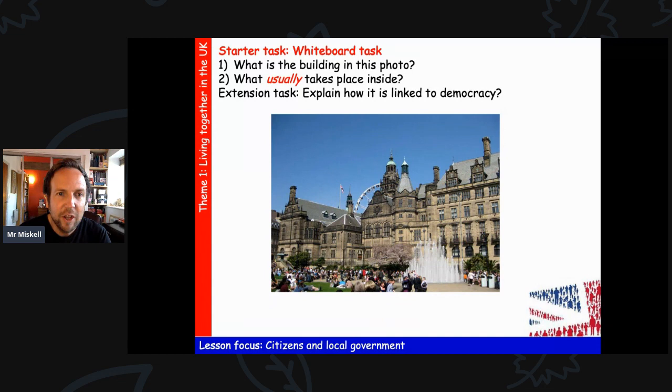The first one says, what is the building in this photo? So on your sheet of paper, I'd like you to write, number 1, what is the building in the photo? Number 2, what usually takes place there? And our extension question is, how is that linked to democracy? We said, didn't we, in previous years and earlier on this year, that democracy was about power to the people. It was that Greek word there. So your job is to pause this video and write down some answers to questions 1 and 2 and the extension. So pause the video now.